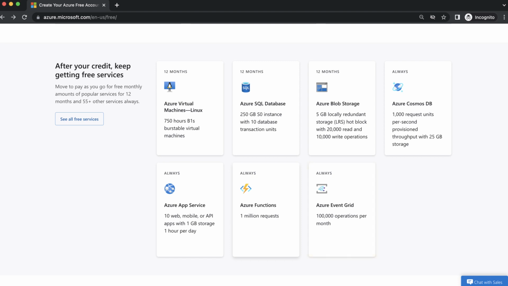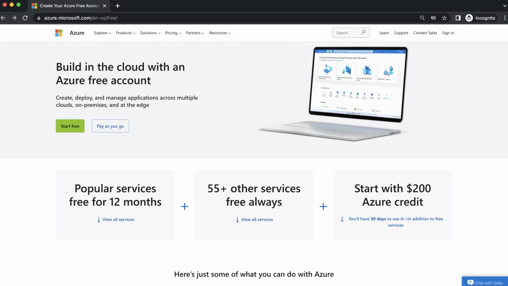If this is your first time signing up for Azure, you'll be eligible for a free trial that lasts for 30 days, during which you can test and explore different Azure services. However, some services may have usage limits and charges may apply if you exceed these limits. In any case, to sign up, click on the Start Free button.